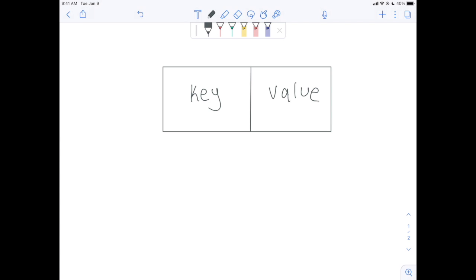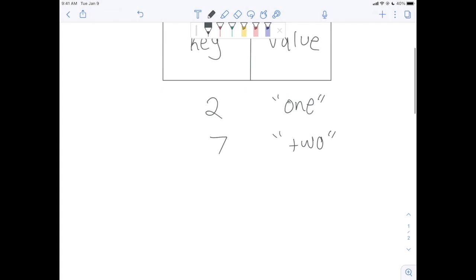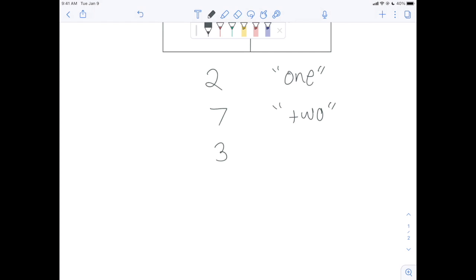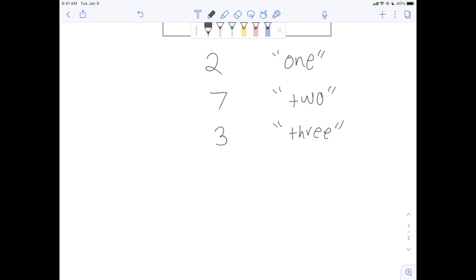So let's say you have something like 2, and you have a value like 1. Let's say you have a value like 7, and you have this string, and let's say you have this 3 and a string value of this, and let's say you have 9, or let's say you have 1, and you have this as a string. Again, the strings are just random, just easy to come up with these names.